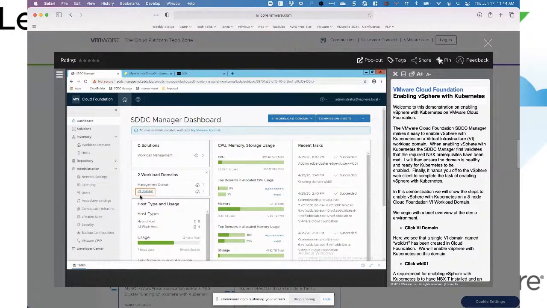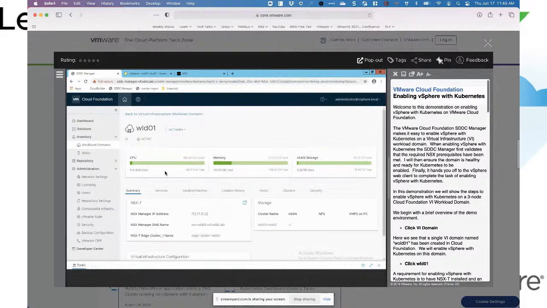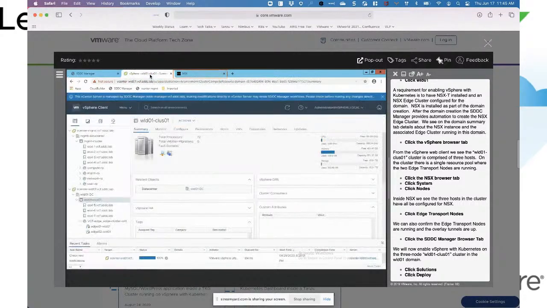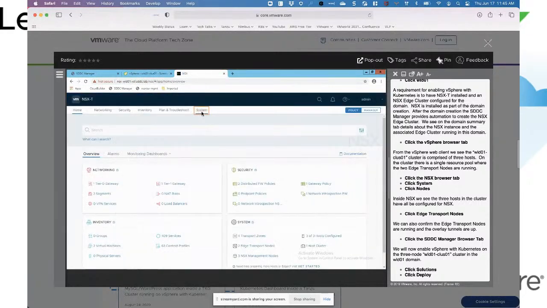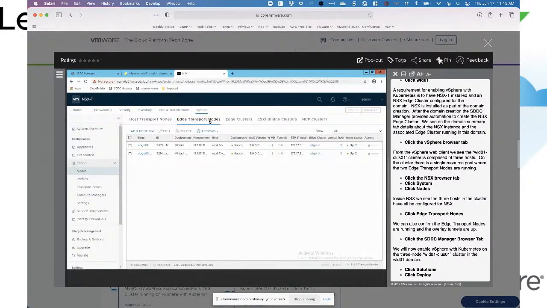We're going to do a quick review to verify that, yep, our workload domain's here. We have our edge cluster. You'll notice I have a link out to the SDDC Manager on the summary page. Once I've created that edge cluster, I come up to my vSphere web client and I can verify my edge cluster. I come to NSX and again verify that I've met the prerequisites. I have my nodes, and I've configured my edge cluster.